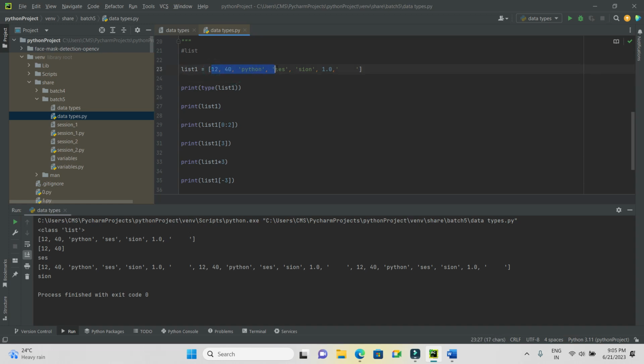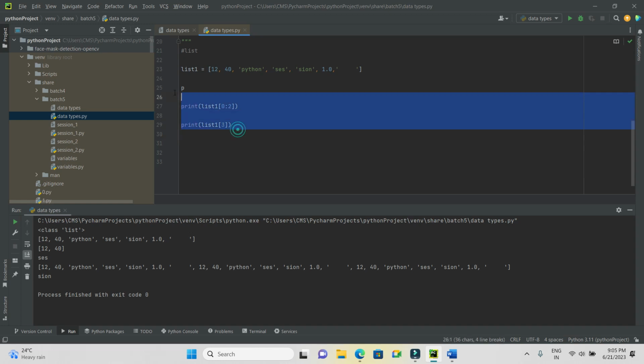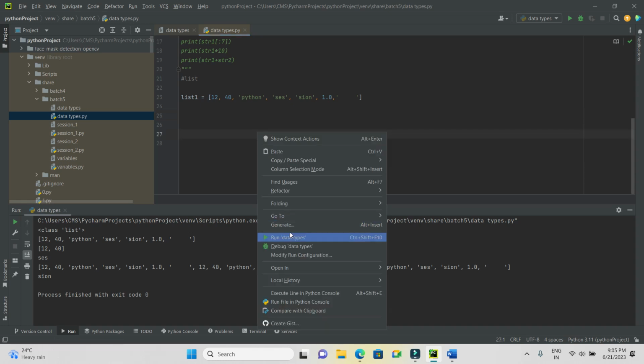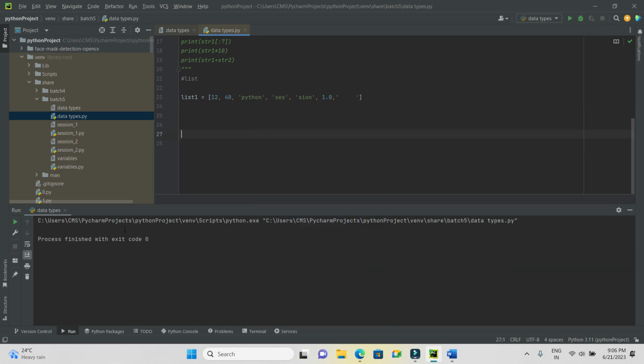This is a fresh list. From the first, I'm telling you. I want to print just Python. I want to access one element. What is the position of the element? 0, 1, 2. So the list, open and close square braces, I'll give 2. This is accessing a single element. It will print Python.